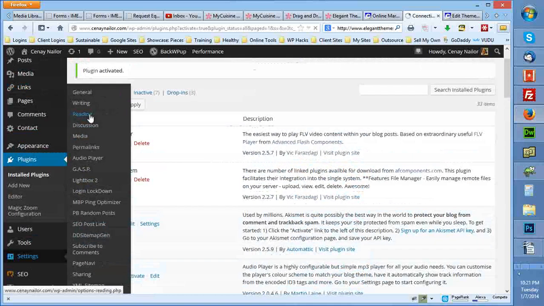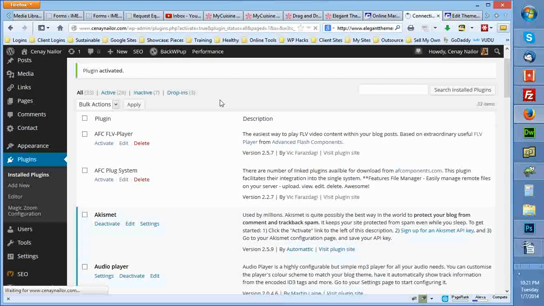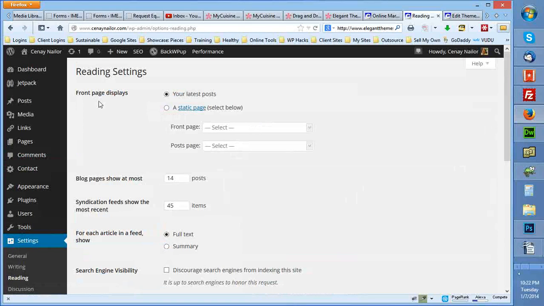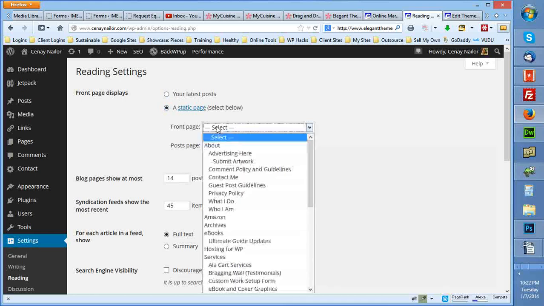So we would go to Reading, for example, and on front page displays, instead of your latest posts, which is what it should be now, you would click a static page, and then you would choose the page that you did the builder on.